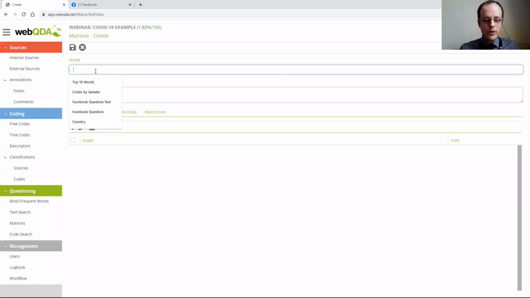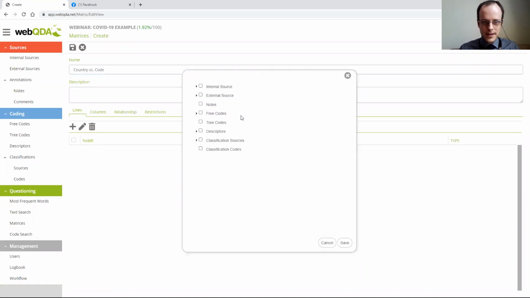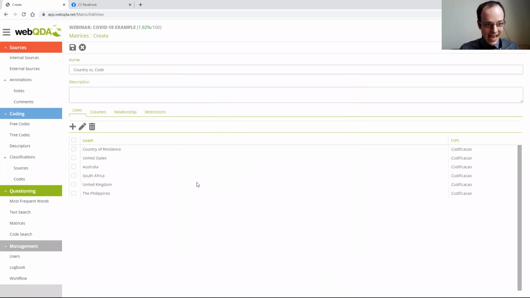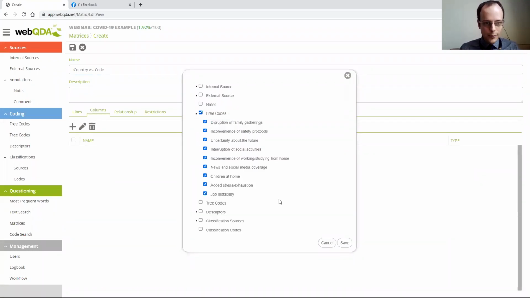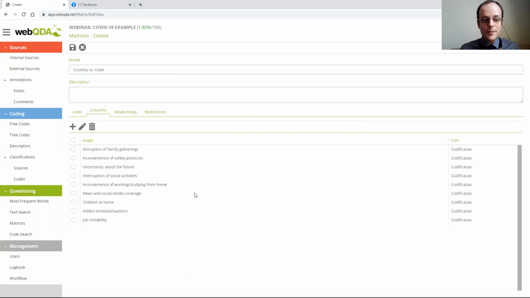We can start a new one. What about country? We could call it country versus code. This name is internal. It's the naming scheme you want to use. So in the lines or the rows, we're just going to include all of the descriptors for country of residence. And in the columns, that's where we're going to put in all of our free codes, or these categories that we've created. And notice, since we added a new one, job instability, it appears there now. It automatically updates here in our matrix.